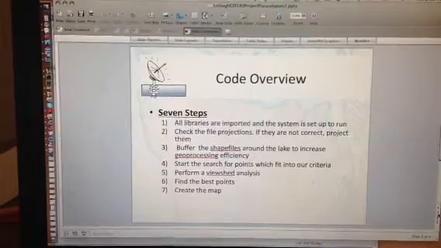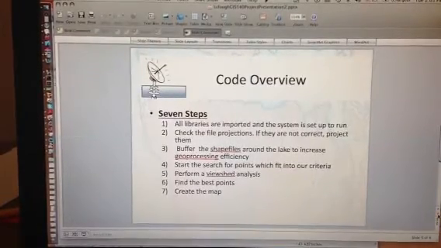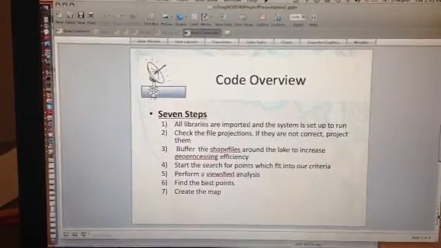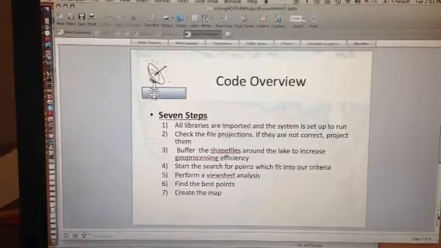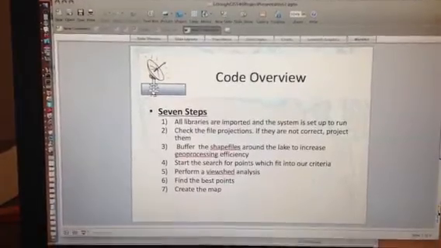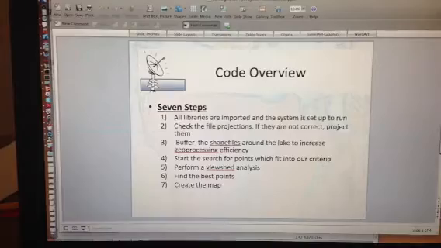Then there's a search for points which fit our criteria, such as they're close to a road, not on an active fault, etc. A viewshed analysis is performed. The best points are found according to how much they can see from the viewshed analysis, and they must be in a triangular formation. And then a GIS map is created. So I'm going to show you how it runs right now.